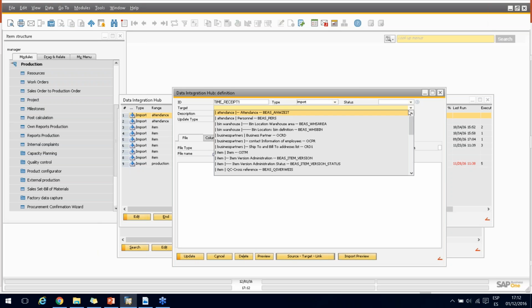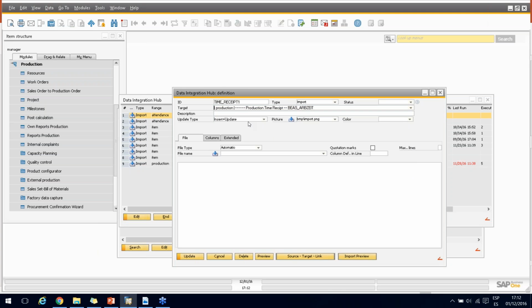Okay, and then here we define the target. In our case, look at this. You will have all the things that we saw on the presentation. We have the attendance, the bin warehouse, business partners, items. But in our case, we're going to click on the production because it's production time received. And in here, you can see the table that is linked to this target. And here in the description, we just say that is our time receipt 1.